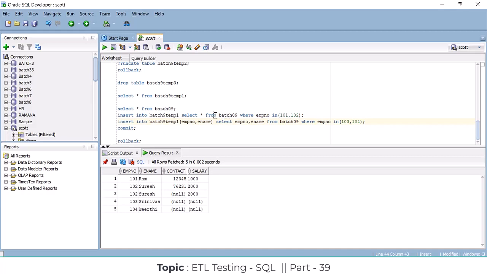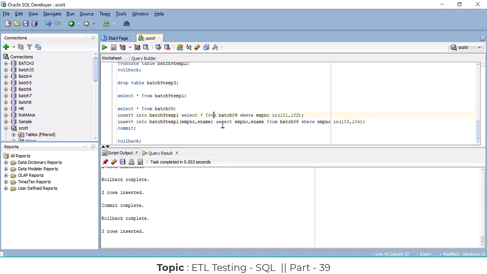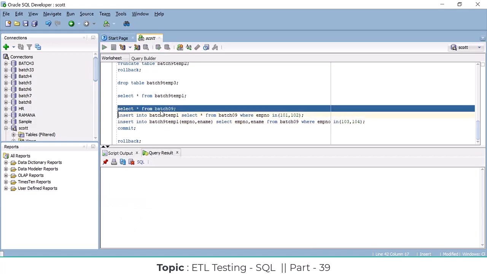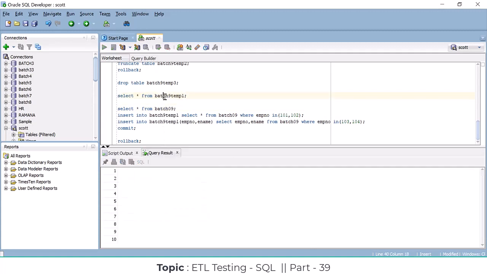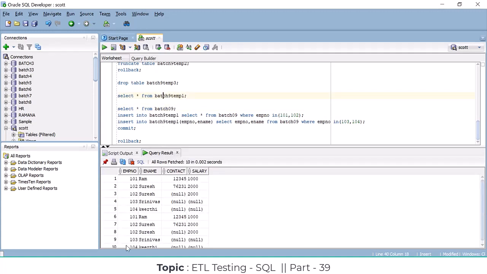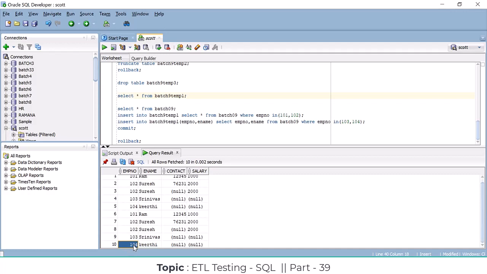For example, now I'm going to execute one more time. I'm going to execute one more time here also. I did the two transactions. Now you can see my data, batch 9, this one. See how many records there are in total? 10 records are there. Clear, guys? So I executed two times, but I'm not performing the commit.